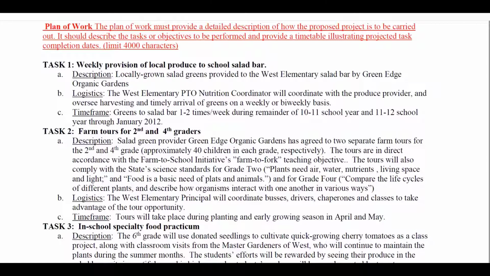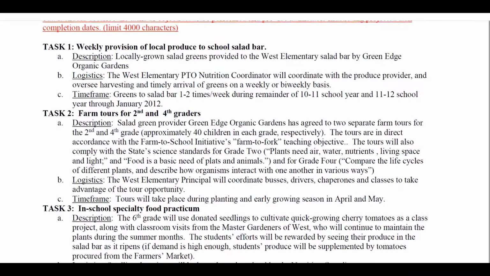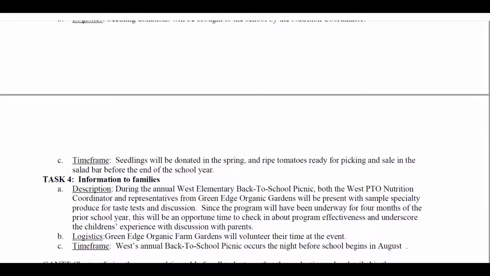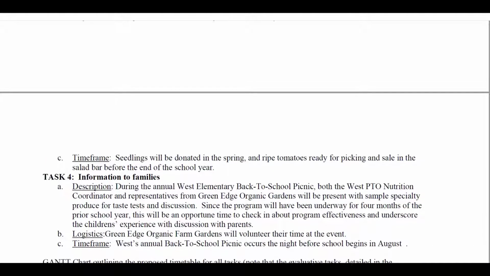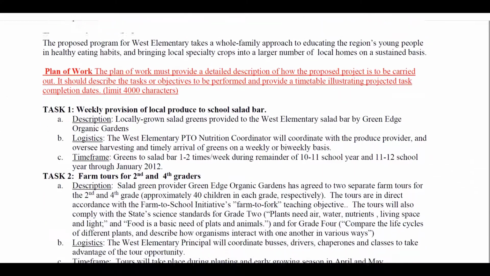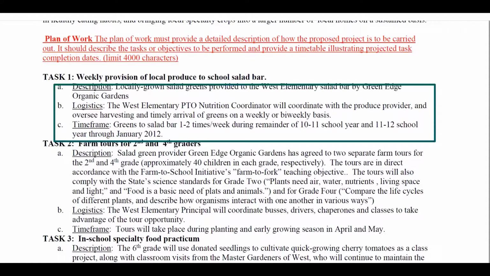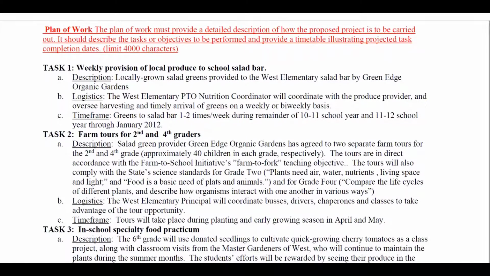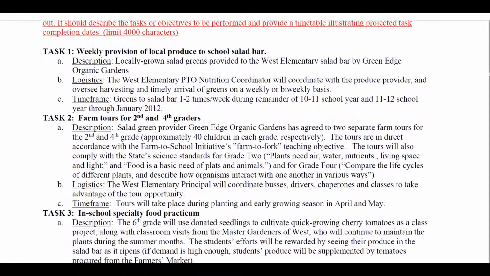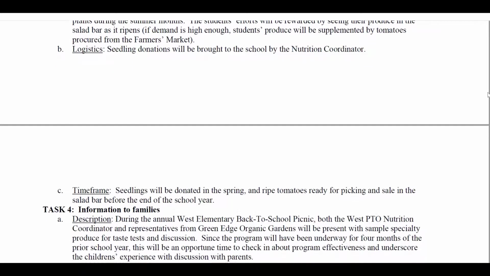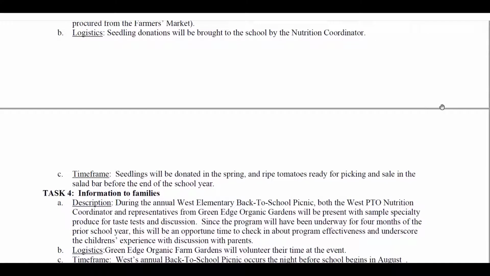In this case, the writers created 4 tasks: provision of local produce to the salad bar, farm tours, in-school food practicum, and information to families. And for each of those tasks, the writers gave a description, the logistics of how it would occur, and the time frame under which it would be undertaken. This format was repeated for each one of the tasks to make it particularly easy for the reader to understand going from one task to the other.